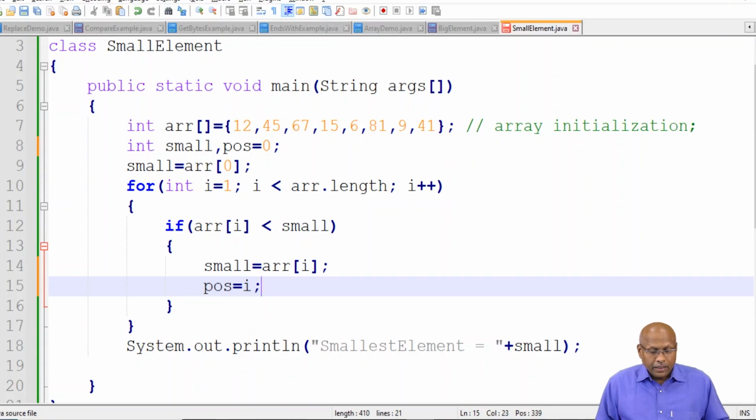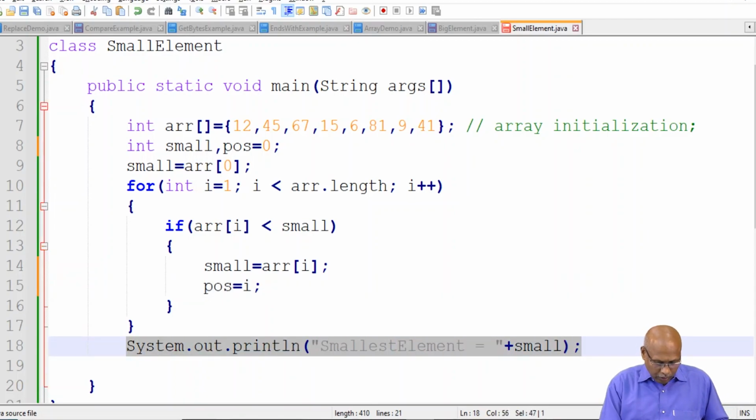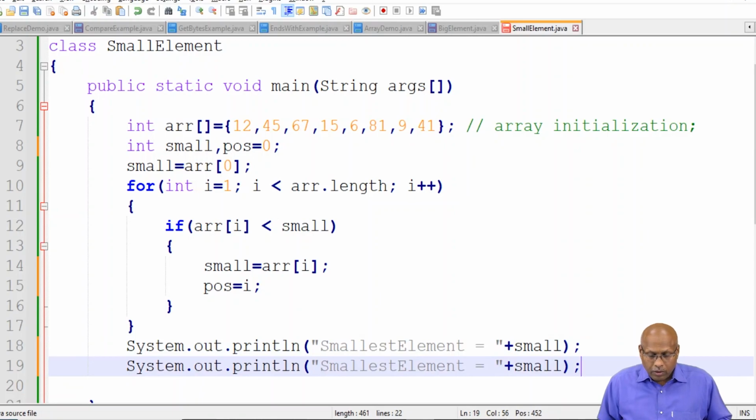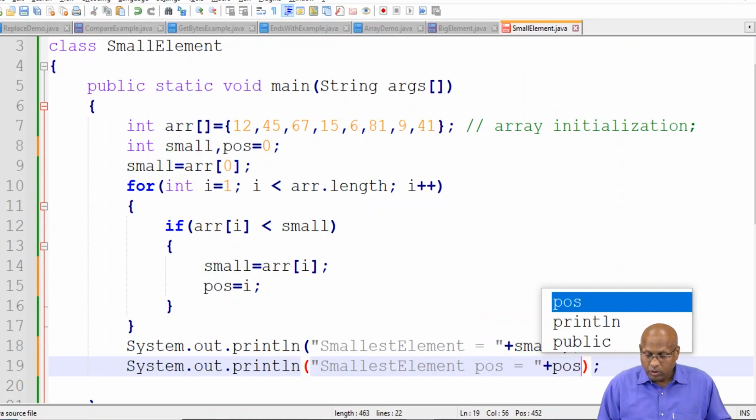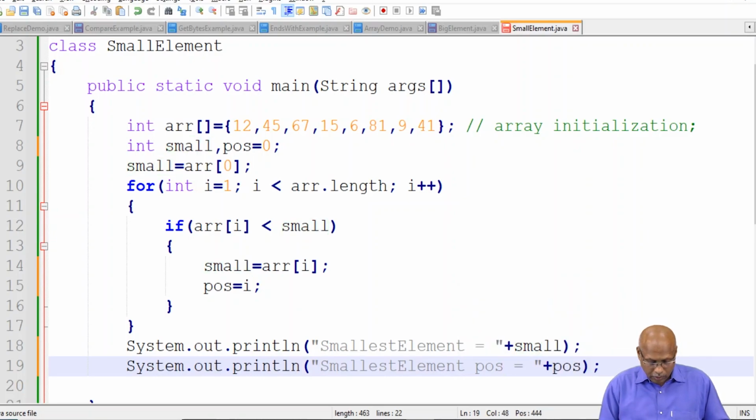So every time the position is updating. So the position variable is remembering your index also. So when the loop is over, I will know my element as well as my position also. So let me print my position also. Smallest element position. That position is pos. That message I want to print.